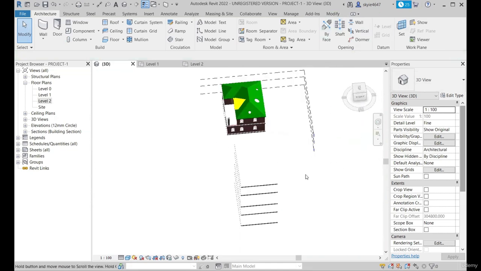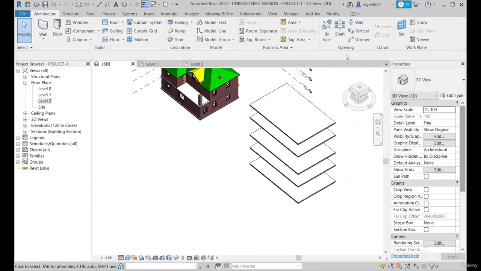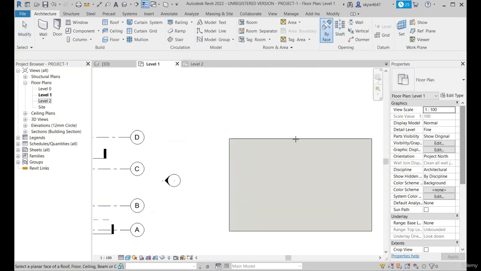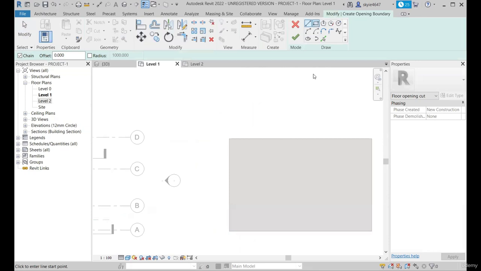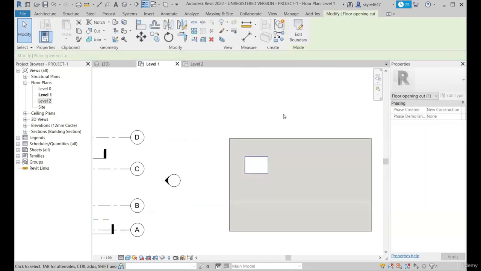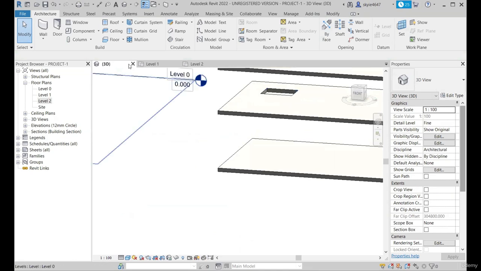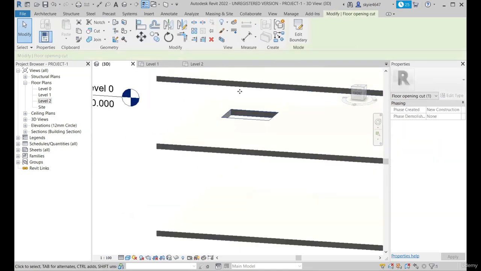Now let's see how to treat the floor openings and what the shaft opening is. As you have seen the vertical opening and by face opening for roof, you can do the same for floor as well. By face, you can select the face and you can have the floor opening as well. If you check, I have created the floor opening for level 1. So I have the opening present.